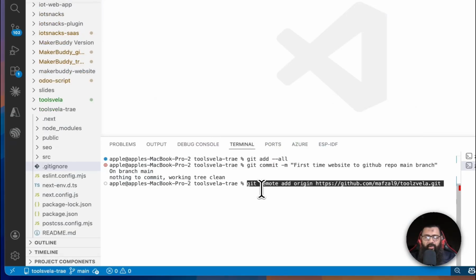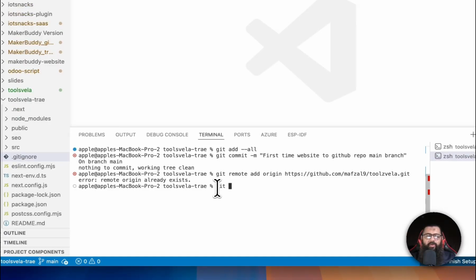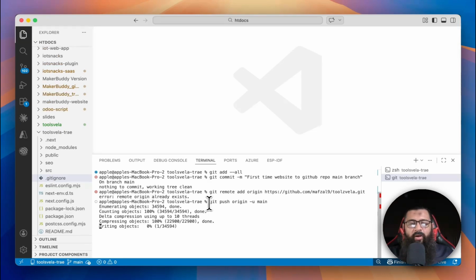And one more thing, if you are not authenticated, meaning you haven't logged in with GitHub on your desktop, it will prompt you to sign in, and then it will work. Already we have the remote origin, so we are good to go. Now we need to push: git push origin -u main. Okay, and we are good to go. It will take a little bit of time, and we are done with that.